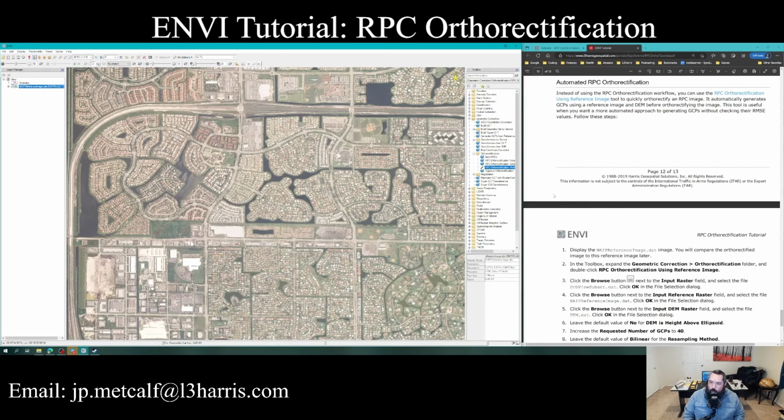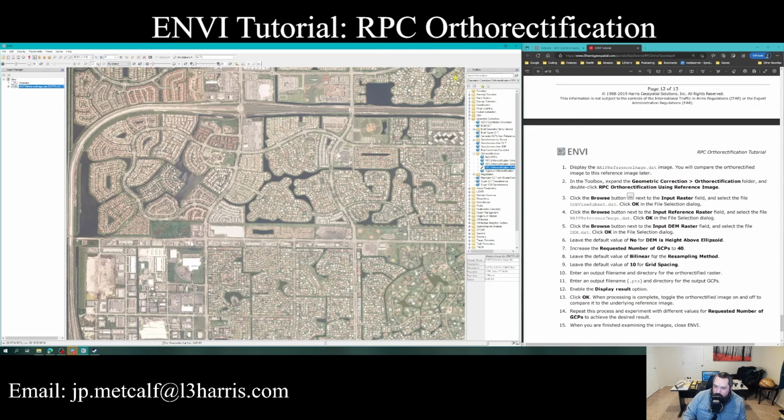So the RPC orthorectification using reference image tool quickly orthorectifies the RPC image. It automatically generates GCPs using the reference image and the DEM. The tool is useful when you want a more automated approach to generating GCPs without checking their RMSE values. To do that, follow these steps. Display the NAIP. We did. We're going to compare this orthorectified image to the reference image later. In the toolbox, expand geometric correction and orthorectification. Did that. And double click RPC orthorectification using reference image.